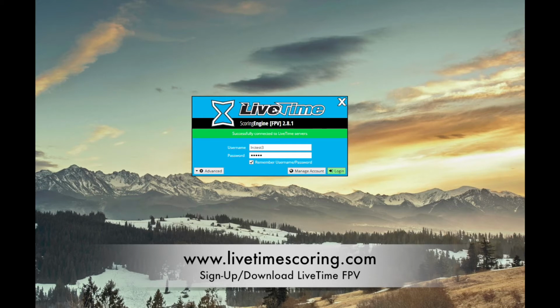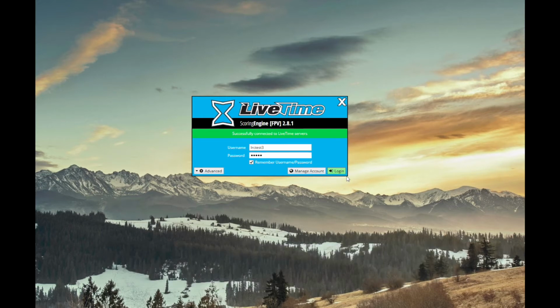So we've already downloaded and installed the software, and now I'm running it for the first time. I've already typed in my login and password, and I'm about to hit login and go. One quick note, you'll notice it says successfully connected to LiveTime servers. When we first do a login, we check to make sure you're online first. You can use LiveTime if you're offline, though. That's just fine. This is just basically to tell you that it's detected an internet connection for you already. So I'm going to go ahead and hit login, and this is going to fire right up.